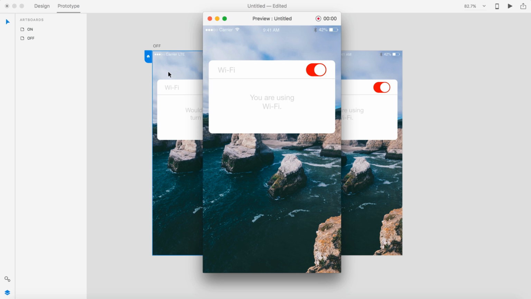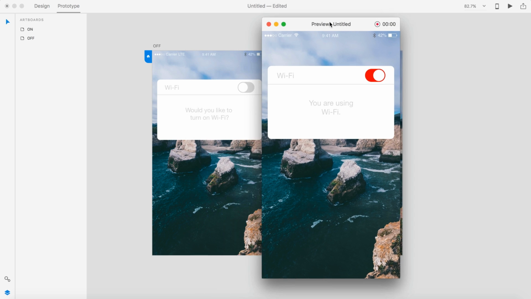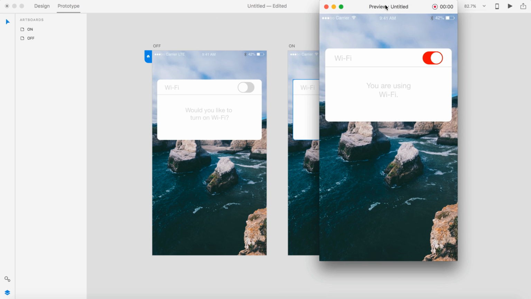All you have to do is for every switch, create two artboards. I would not recommend creating more than one switch that actually functions for a prototype, because that can get quite a bit difficult to pull off. You can do it, but it's going to be time consuming.